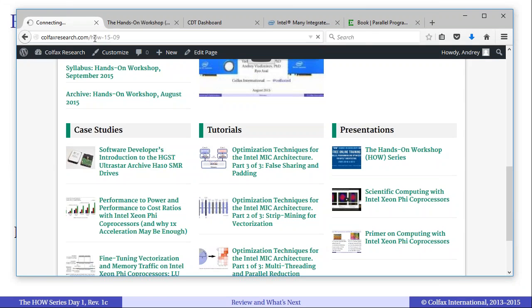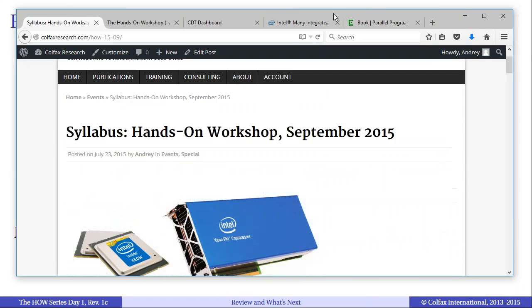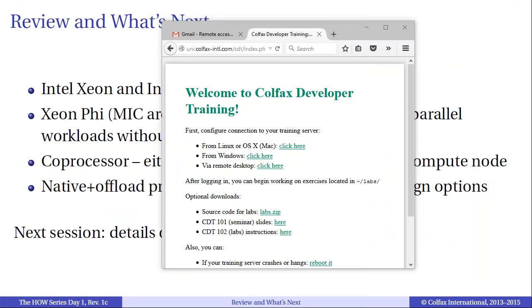colfaxresearch.com/how1509. The video will be here, so you will be able to review the connection instructions. So if you're not able to follow along with me, don't worry. Just stay tuned, watch the demonstration, and then you can set it up later.